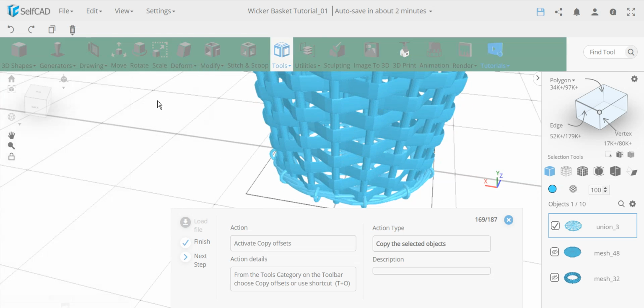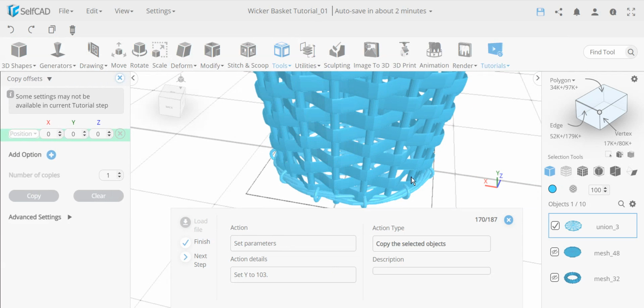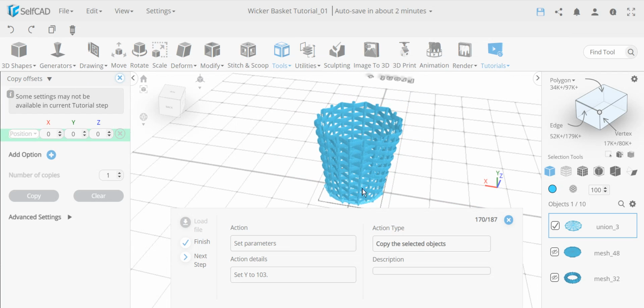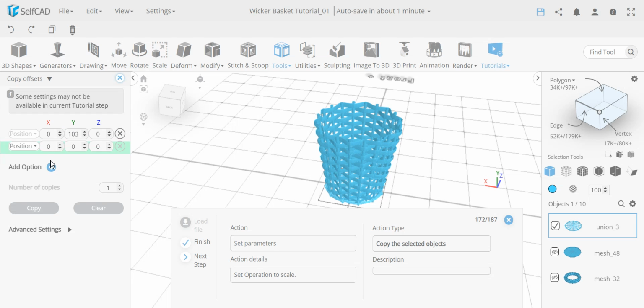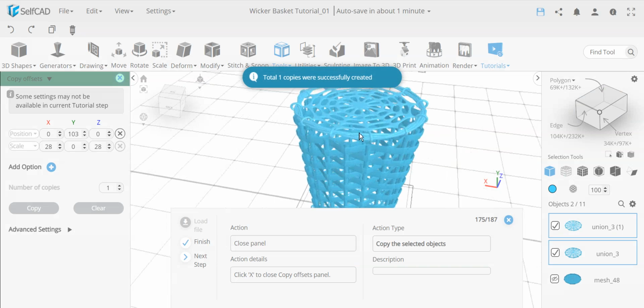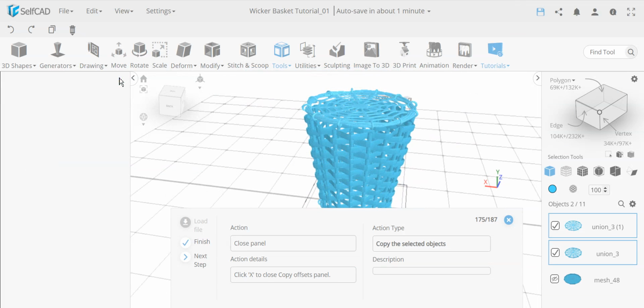We close this, and now we're going to use copy offset to make another copy on top. You could have just made a copy, moved it up and scaled it, but it's using this value over here, which is 103, to position it, and then it sets a setting for scale, which makes it bigger for the top. So this is going to be 28 by 28, the X and Z. This is 28, and this is 28, and then click copy. So we created this copy over here on top, and I set it out.